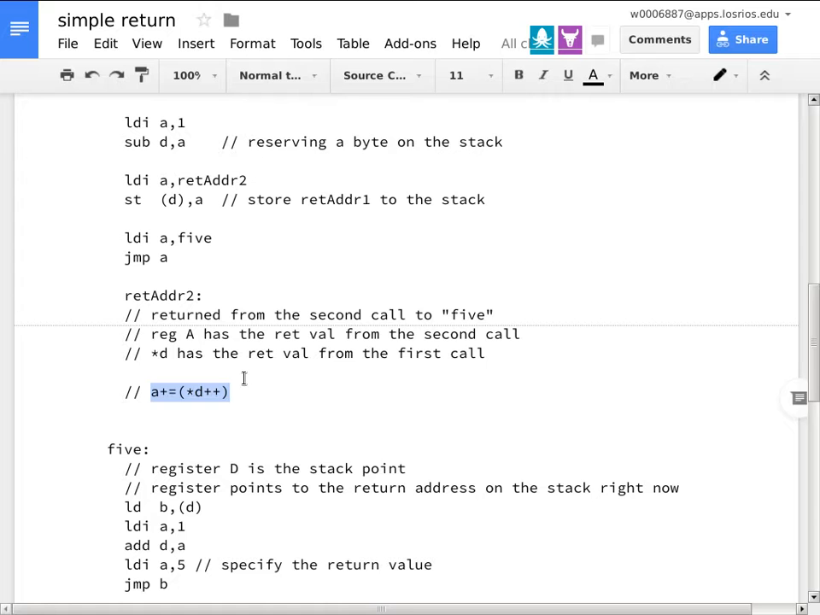D++ means we are using the value of D right now, and then after this entire operation, add one to it. It's a post increment, to deallocate the space that is currently used up to store the return value of the first call to 5. Is that okay? So that's why we have a post increment of D. Star D is to dereference D, because D is a stack pointer.